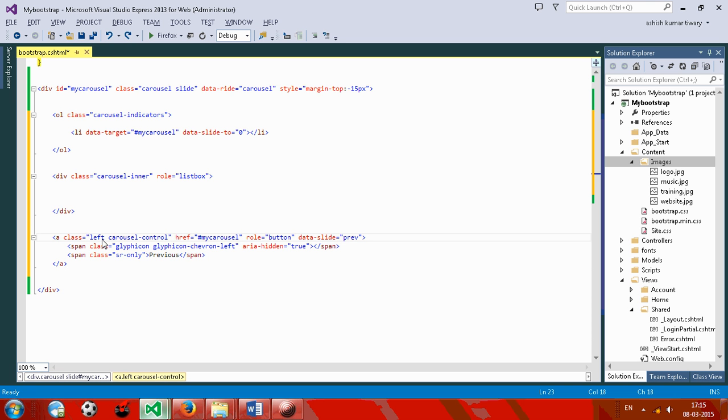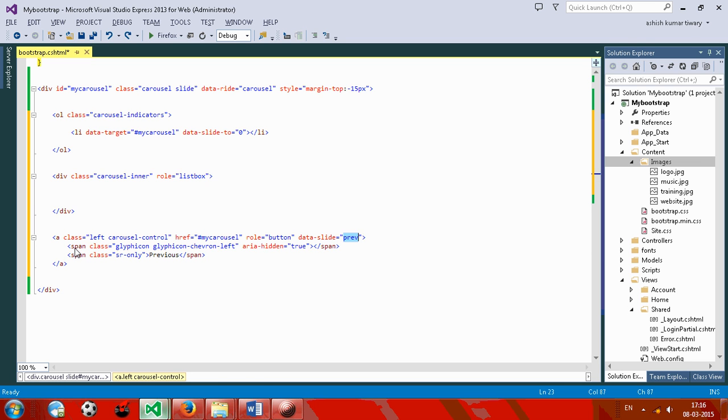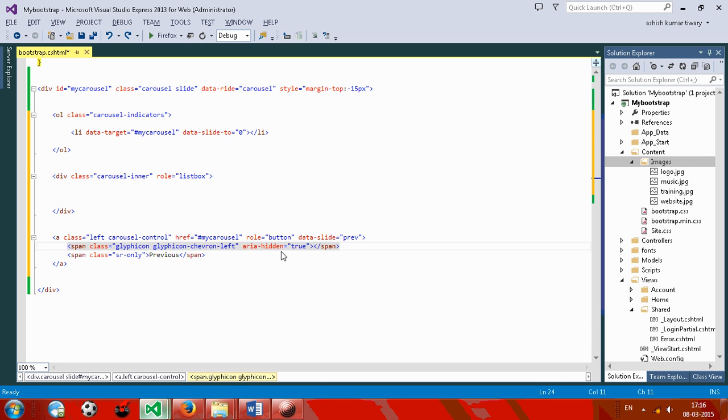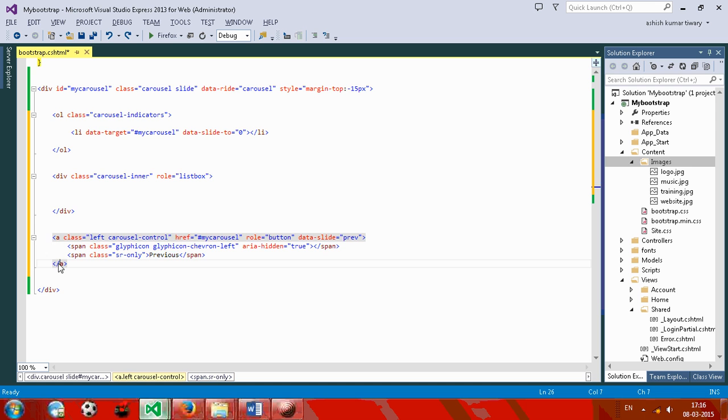Okay, now I have an anchor list. So I have an anchor with class left carousel-control, and the href is targeting my carousel, the particular current slideshow, and it has role button and data-slide previous. It's previous. Okay, and now it has an icon chevron left. This is a particular icon, and now aria-hidden true, it is nothing, and span class sr-only, and this is previous.